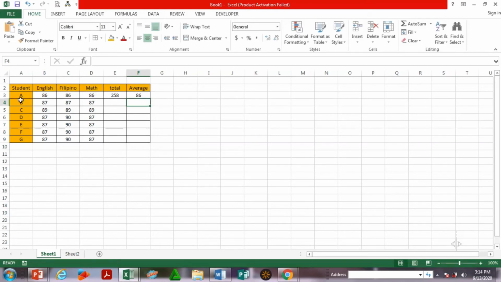So, the average grade of student A is 86. So, kung titingnan natin, tama naman siya kasi 86 plus 86 plus 86 divided by 3 is 86. So, let us try changing the number or yung grades. Gawin natin 78, 78, and then 78. So, try to look at the result kung tama yung computation natin. So, nakita nyo, tama naman.